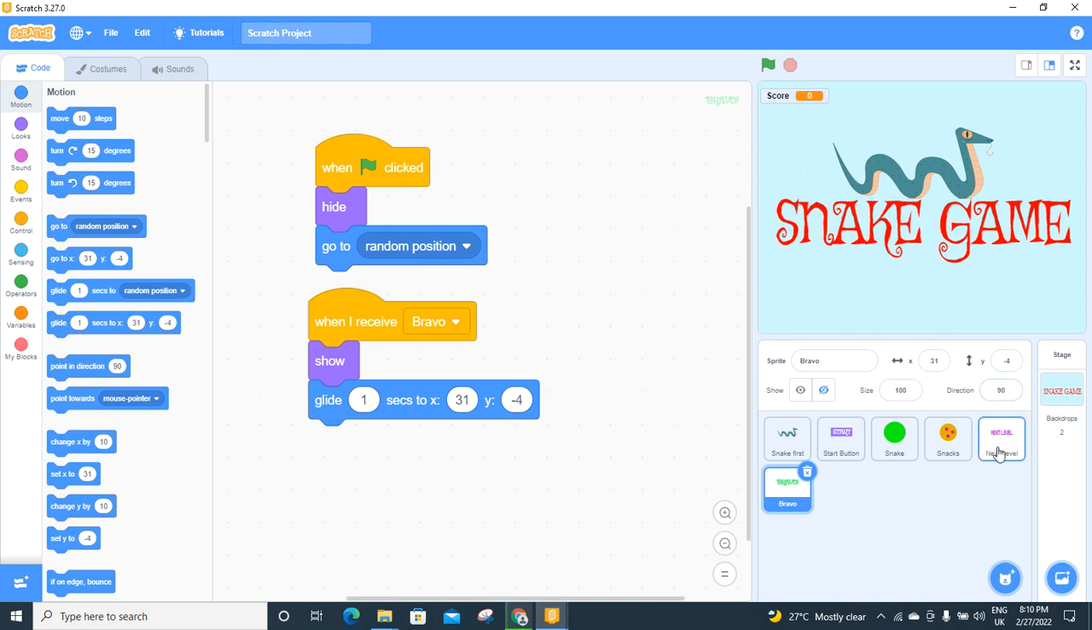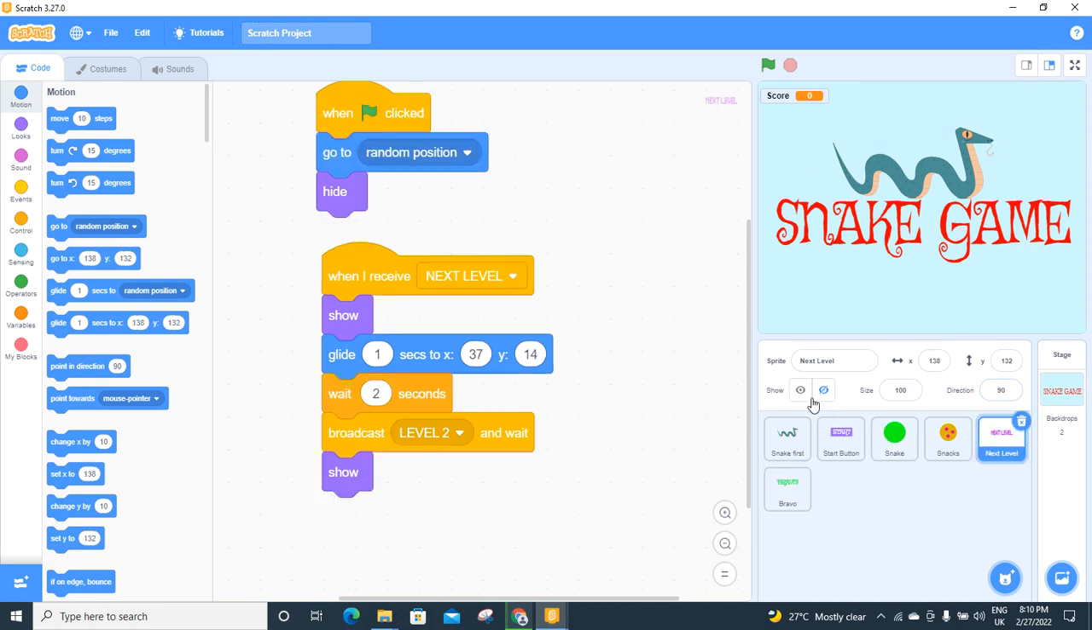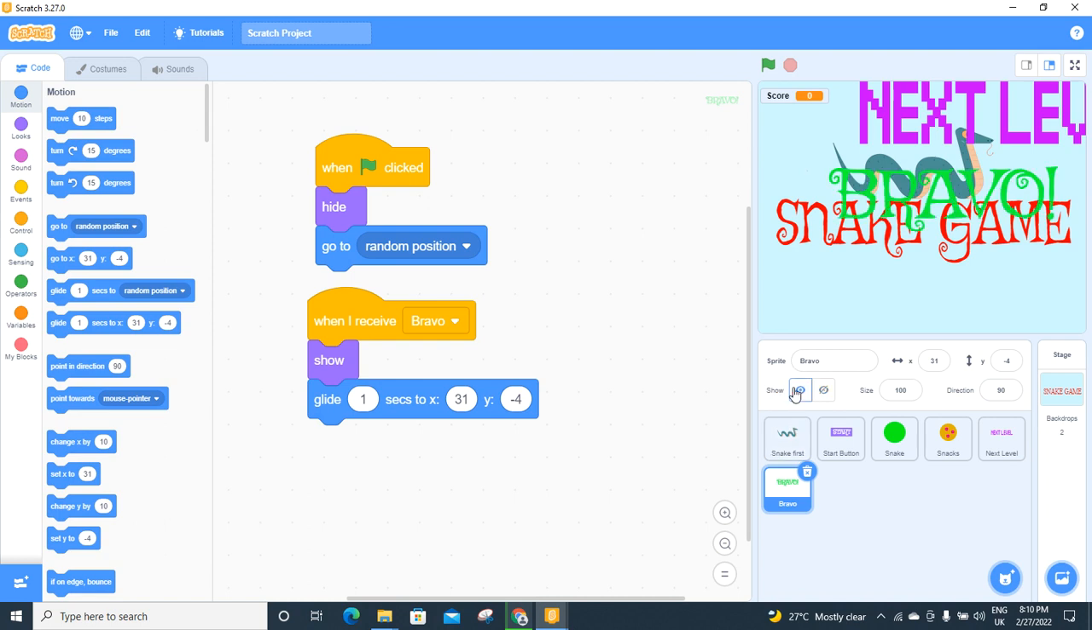So let's see the current position. I'll click on it now and then click on this. Okay, it's for the Bravo. So click on this show. This is the current position, so it should go to 31 and then -4. So that is the current position now. So glide there. The next thing I need to do, when it's done gliding there, is stop all.